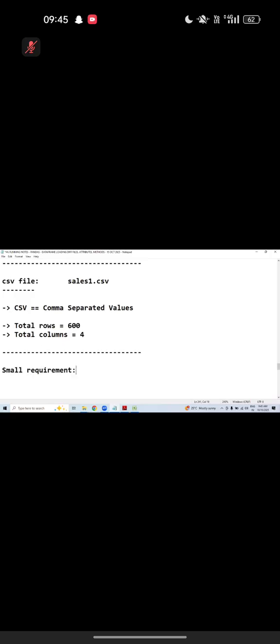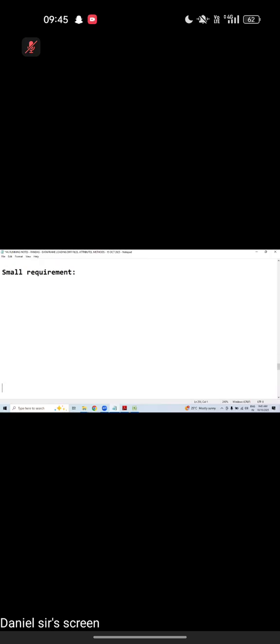Let us take a small requirement. Everybody look at my screen. This is from an Amazon company. There is a column named quantity, and that quantity column has numerical values like 2, 3, 1 and so on.